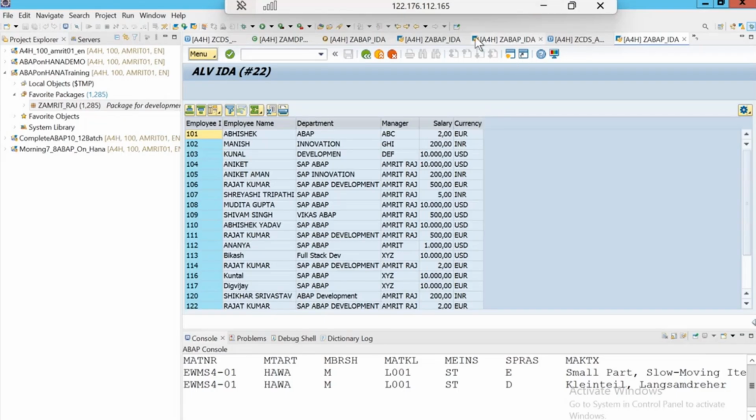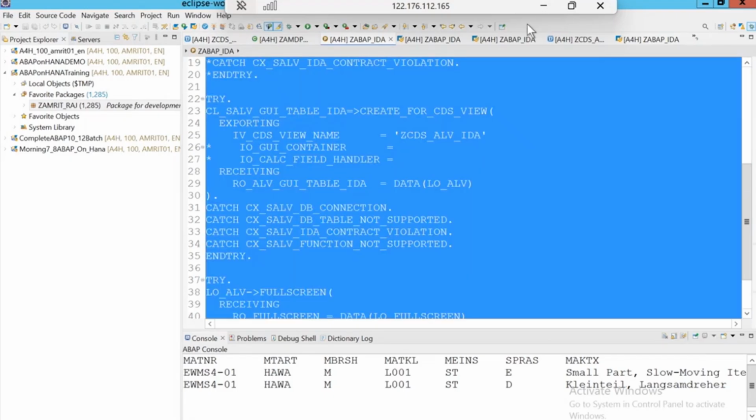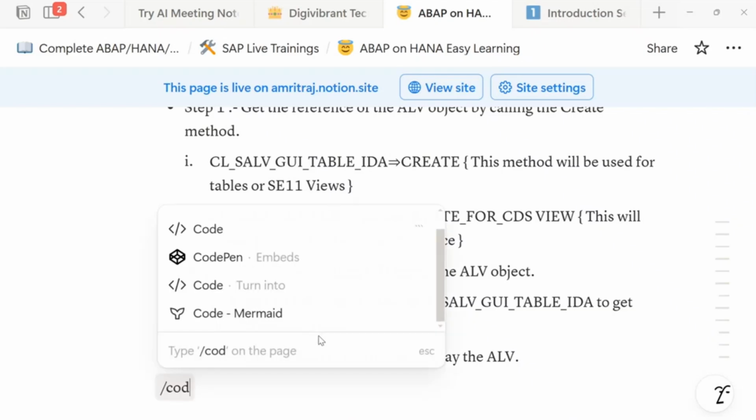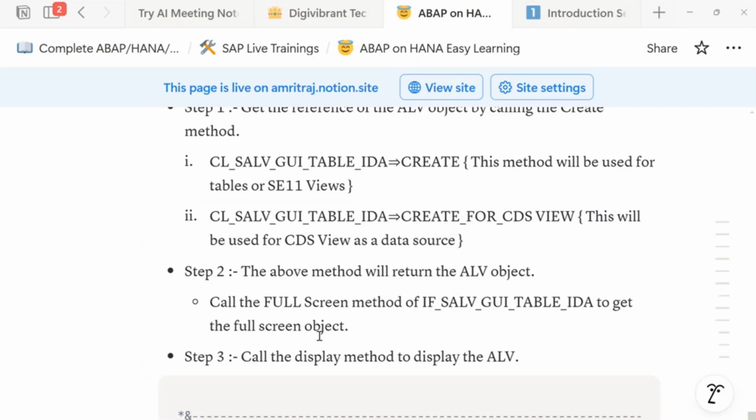But before that, let me just share this code.